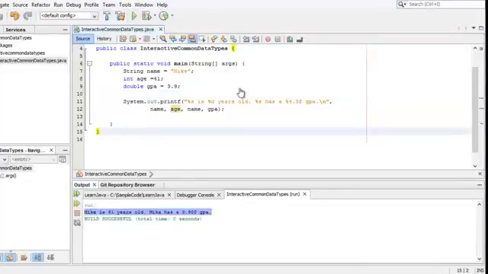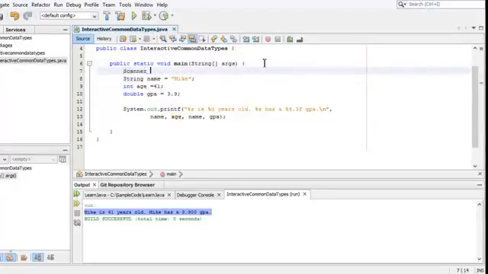What would make this example even better is if we ask the user to enter their name, enter their age, and enter their GPA, and then print out that message. To do that requires a little more work, and you also need to reintroduce our friend, the Scanner class. So let's get started here. Scanner input = new Scanner(System.in).